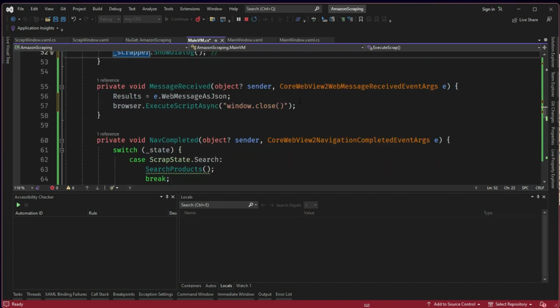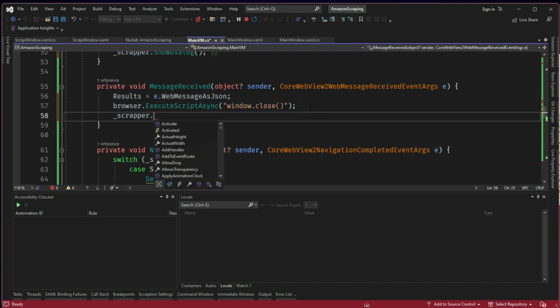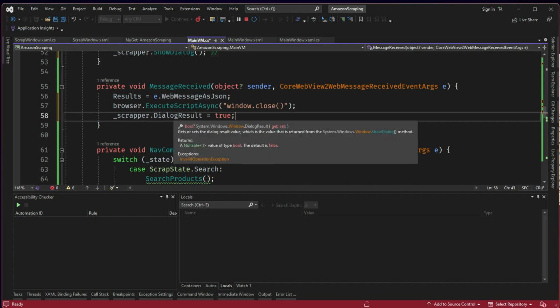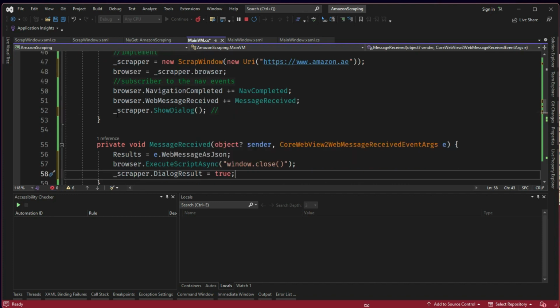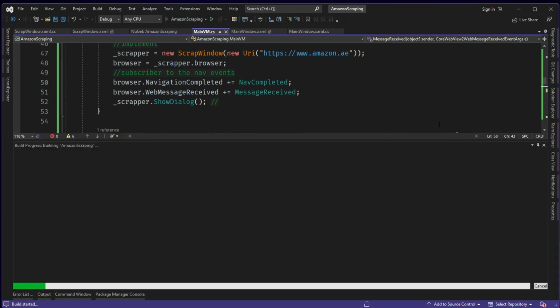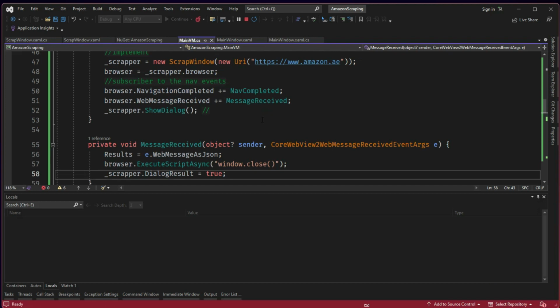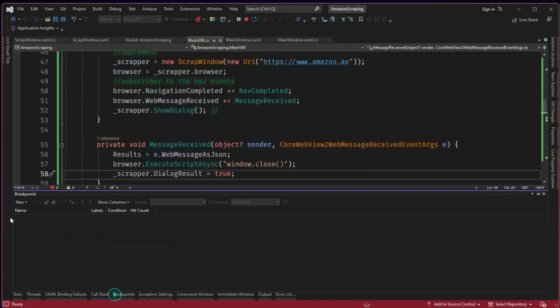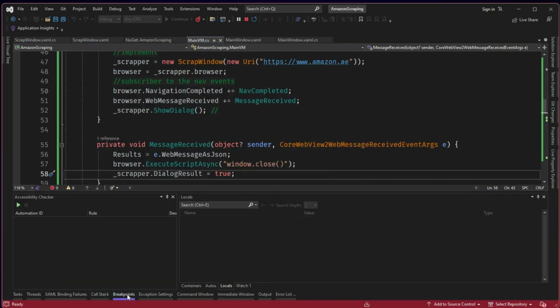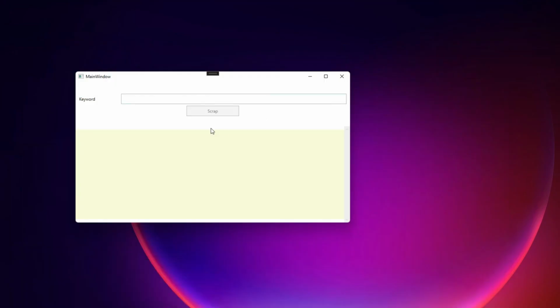So scrapper.DialogResult is equal to true. When you set the dialog result as true, the show dialog will close directly and it will return you to your application. Let's close, restart it, and see how it looks. This time remove all breakpoints. There are no breakpoints.